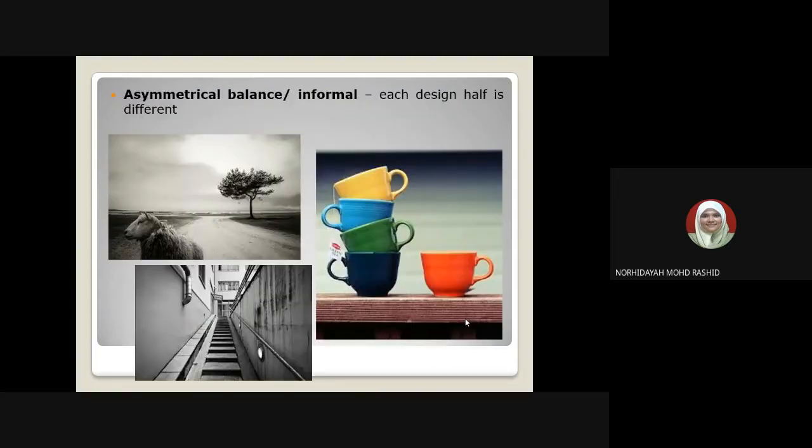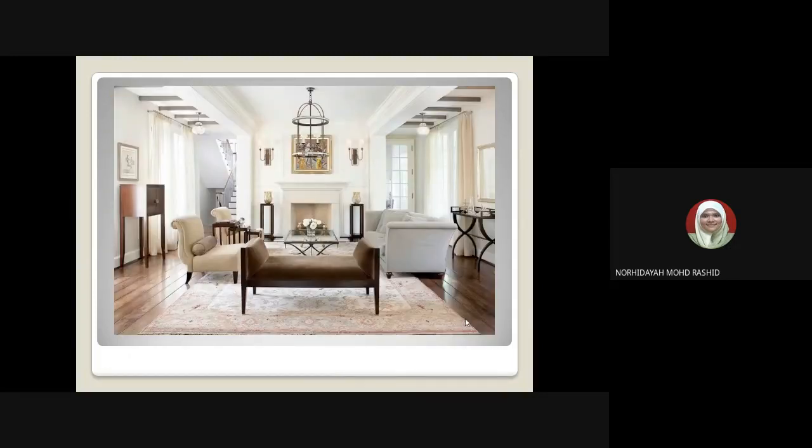However, kalau kata hanya satu sahaja di bahagian kanan, bahagian kiri kita cuma letak, apa nama tu, ada rostrum. So that's actually an asymmetrical balance. Usually in our house kita akan ada asymmetrical balance.